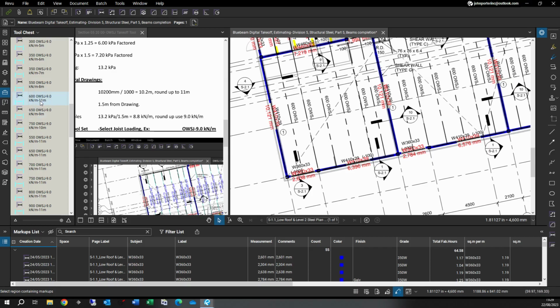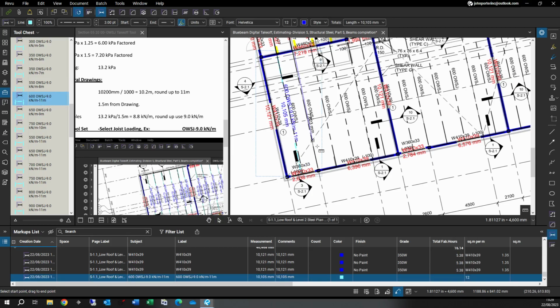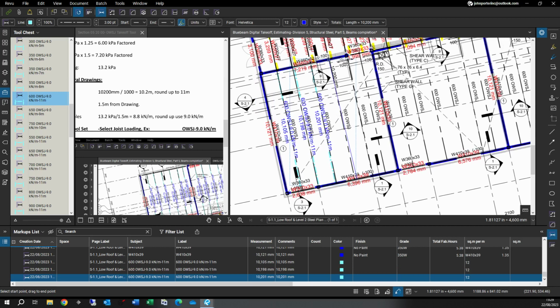Once I know exactly which bar joist to use, I click on it and I start taking measurements on my drawing. I just need to click and get the span for each of those bar joists. And if you notice down below in my markup list, these bar joists are being added as I'm gathering dimensions on each one of them.